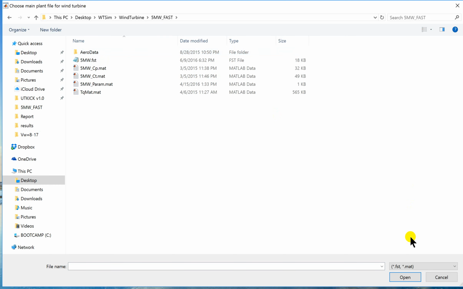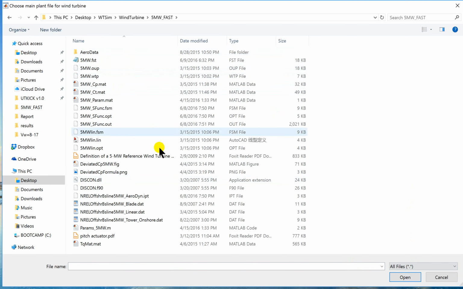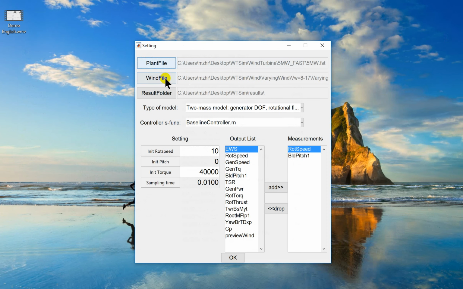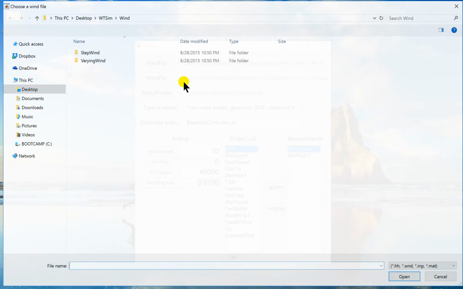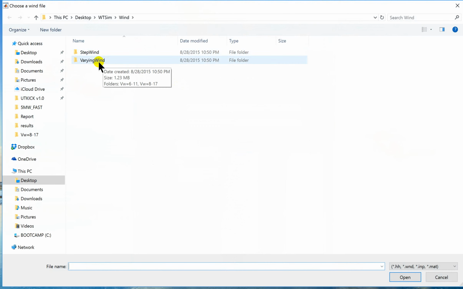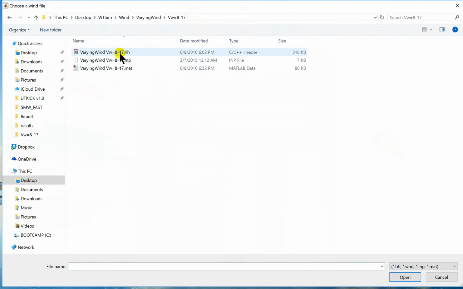For each wind turbine, we have a bunch of parameter files associated with the wind turbine and the aerodynamic data for it. We can also select different wind profiles. We can select step wind or varying wind. Here we select this wind speed from 8 to 17 meters per second.